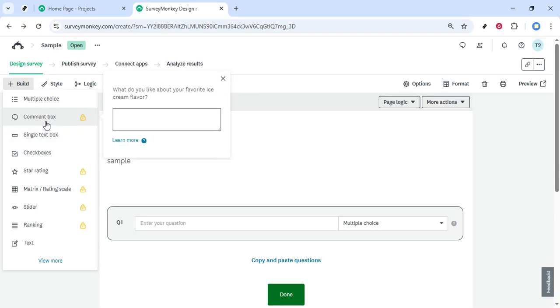However, it's important to note that you might encounter a prompt indicating that you need to upgrade your SurveyMonkey account to access this feature. SurveyMonkey offers different plans, and certain advanced features, like the comment box, may require a paid subscription. If you find this to be the case, you'll need to consider whether upgrading is the right choice for you based on your survey needs and budget.